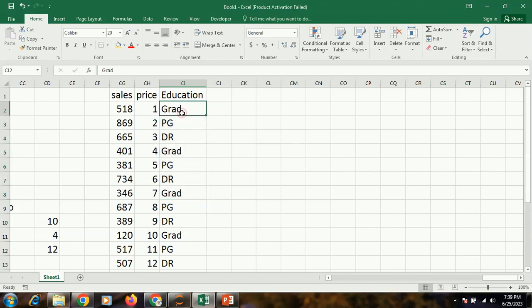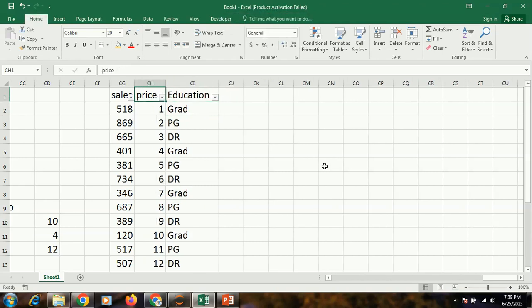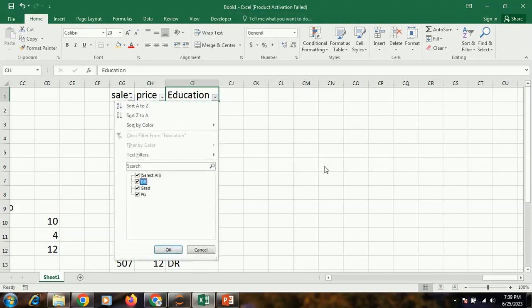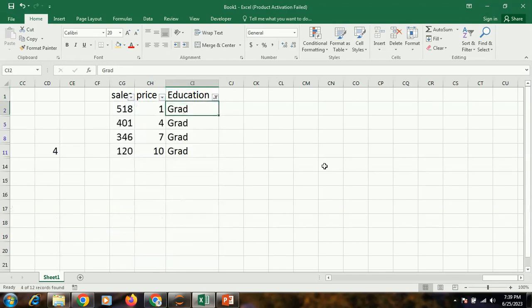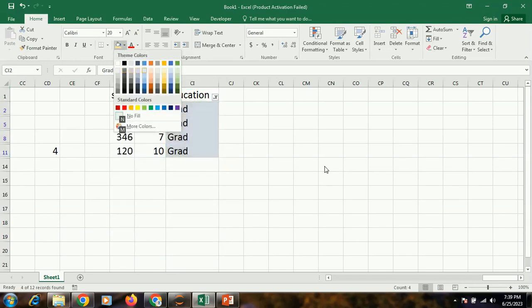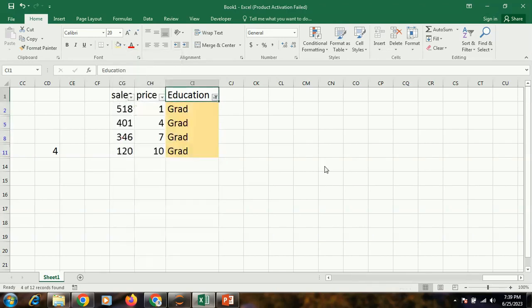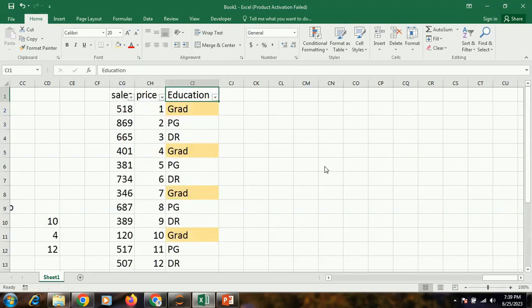And how do you do that? Out of education, you can take any one of them as your base, with which you are going to compare. For example, I say I will take graduate as my base. I will not do anything with graduate, just leave it alone. So I will be creating 2 dummy variables for postgraduate and doctorate. And how to create a dummy variable? Under postgraduate and doctorate, you fill them up with 0 everywhere, both of them with 0.